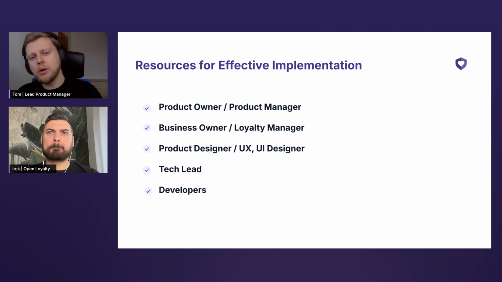Then product designer, UX, UI designer. And this is the person who will be responsible for the experience part for your customers. So the visuals, the flows, then the overall feeling of the loyalty program within all the touch points, right?